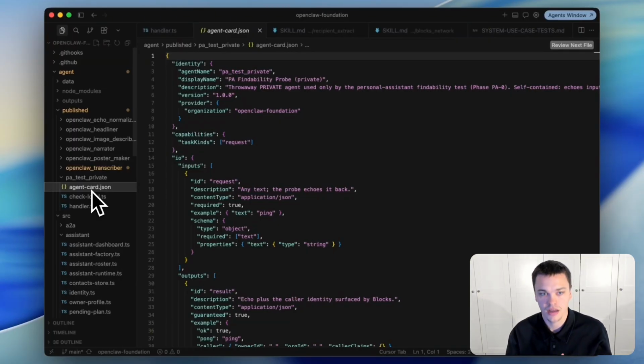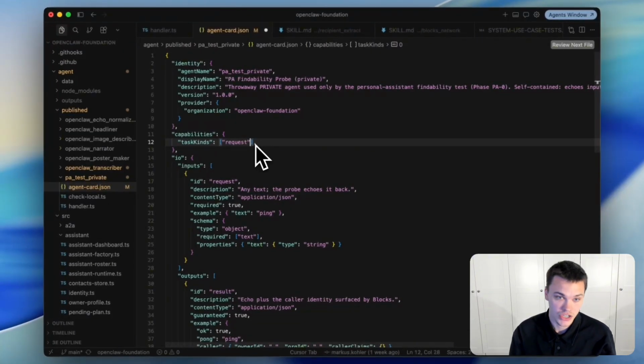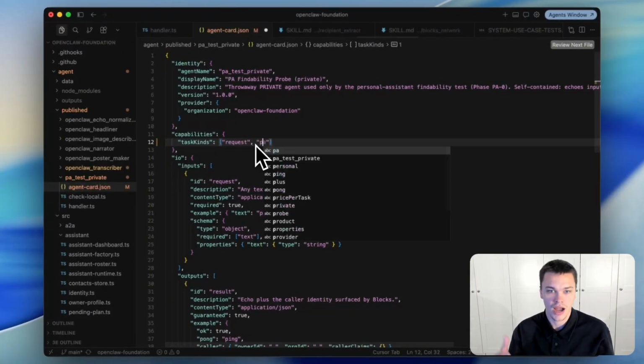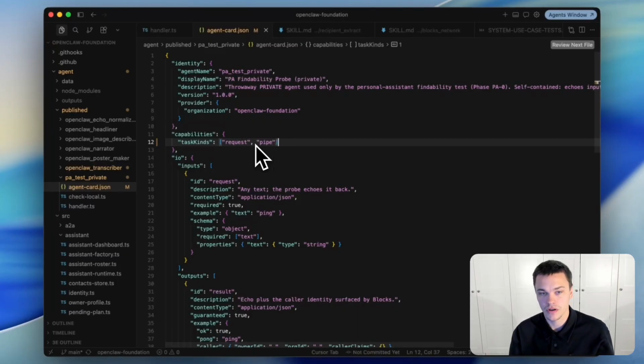Second, task kinds. And this is the part I glossed over before. A task kind is the shape of the call. Request is one shot. The caller sends a prompt, waits, and gets a single answer back. Basically a function call over the network. Pipe is a streaming channel. Instead of one answer at the end, the task stays open for a set duration, and my agent streams its output back as it's generated token by token. I'm declaring both because I want plain question and answer working now and live streaming a bit later.